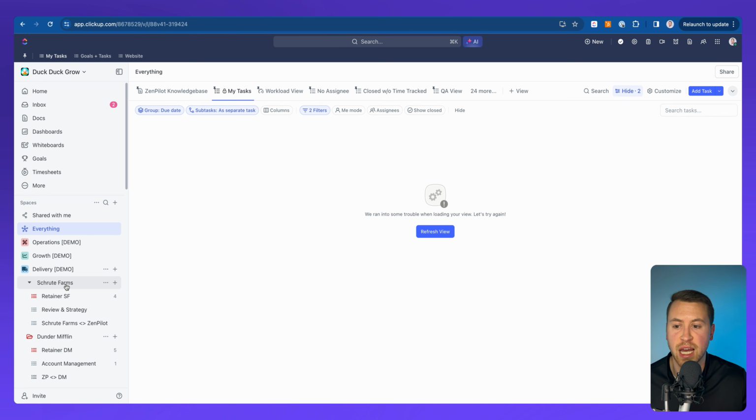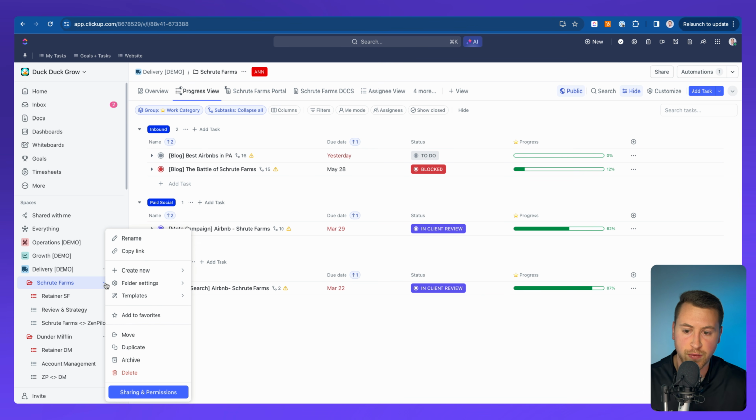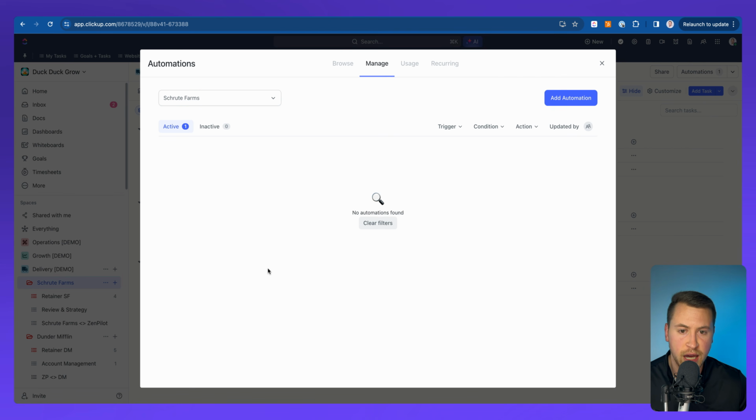But for example, say I have an account manager or a team custom field that I want applied to basically every single task that gets applied to this folder here in Shroot Farms. So if I go to Shroot Farms and I wanted to make sure, again, that account manager or team custom field gets applied to every task here, what I could do is go to my folder settings. I could go to automations, active automations.